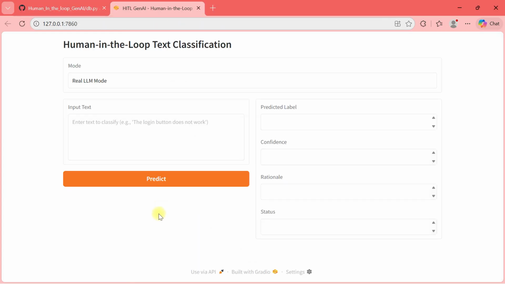So I'm going to the application. As you can see, I have two modes here. One is real LLM mode if you pass your key, or a mock mode if you don't pass your key. Input text, I will input a text here.